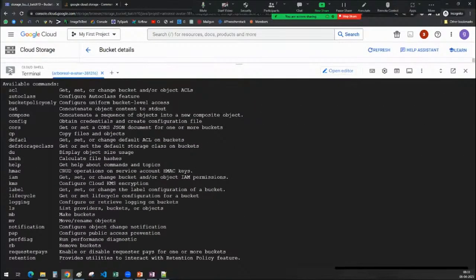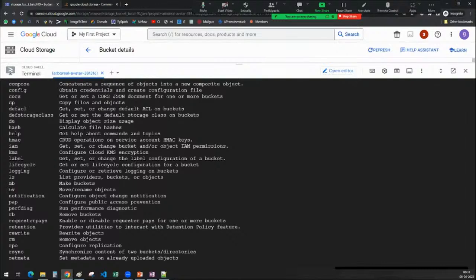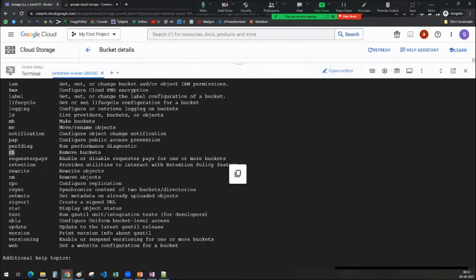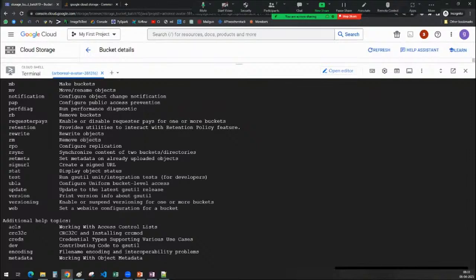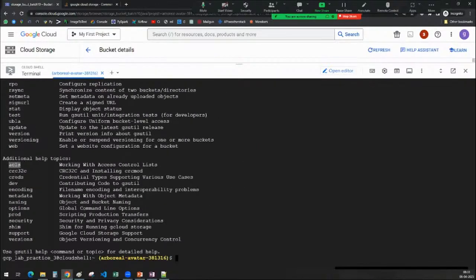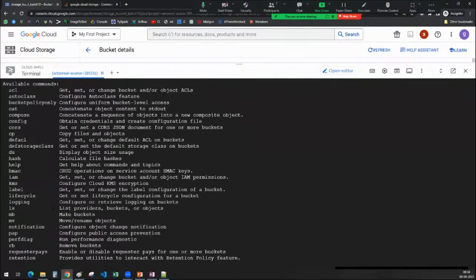For example, MB is a command to make, meaning create, a bucket. MV is to move or rename an object. Likewise, RB removes buckets, RM removes objects. Then there is update, versioning if you wanted to do it, ACLs, anything you wanted. All the commands are here, sir. The only thing is that we have to make ourselves comfortable.